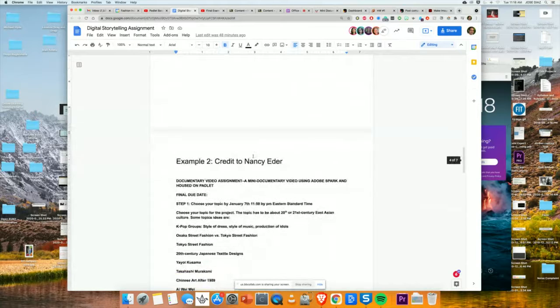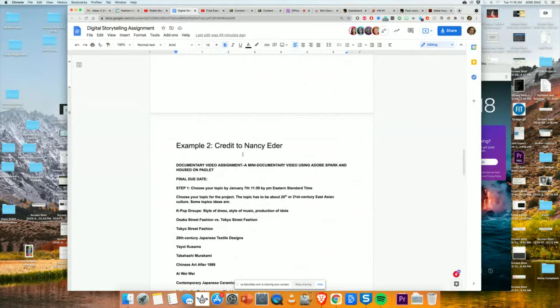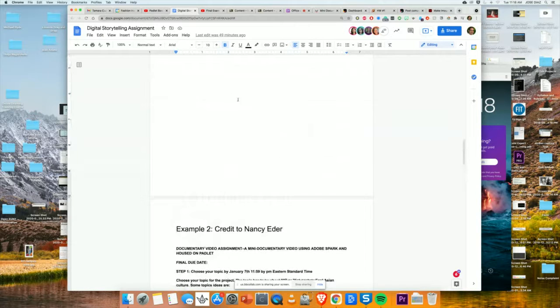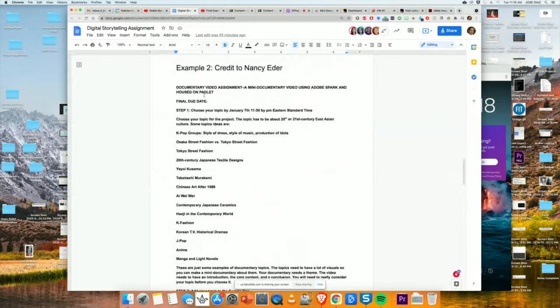Now, this is the second example. This is another professor from the art history department, Nancy Eder. Again, I give her credit. She took some of the work that we did with Professor Lorenza Smith, and then she made it her own. And so I just want to show you two different styles or approaches to this assignment.